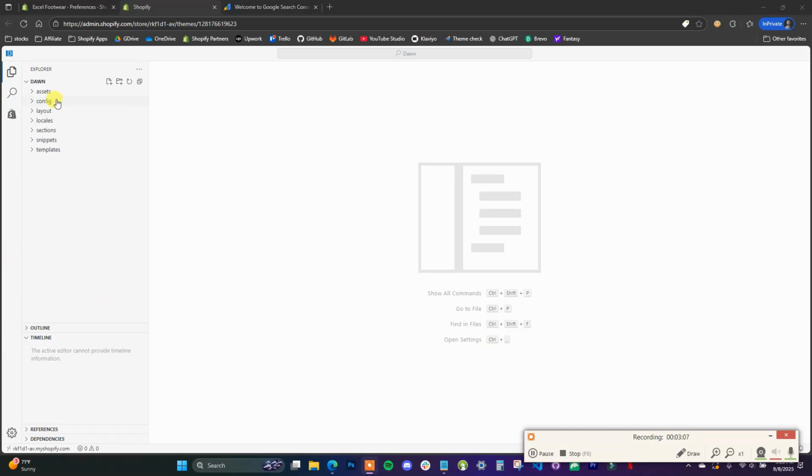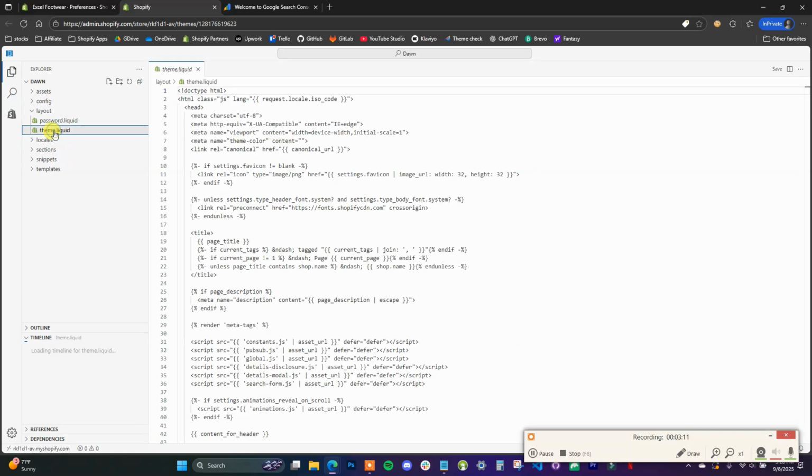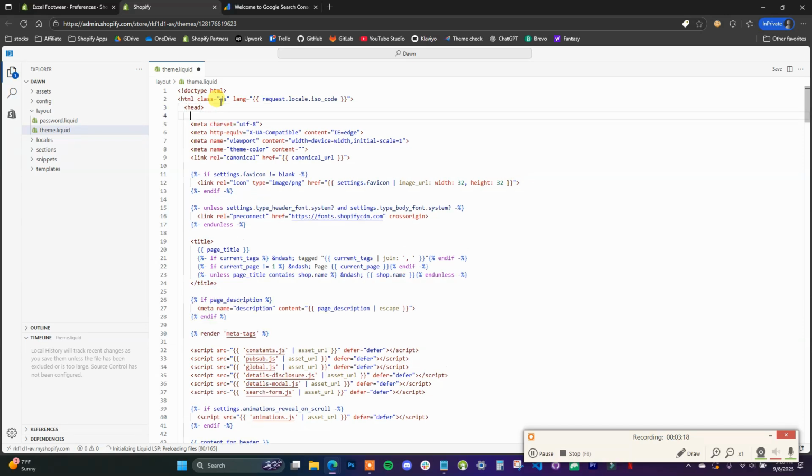Now, once we've done this, we're going to just go over here to these three dots, click on Edit Code. Then we're going to go over here to Layout, and then click on Theme.Liquid. And then you're just going to look for this head tag right here. And then right below the head tag, you can just hit Enter, and then we'll paste in the verification tag right here. And then you're just going to click on Save here in the top right.